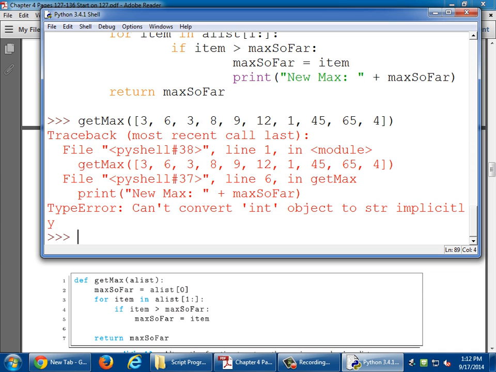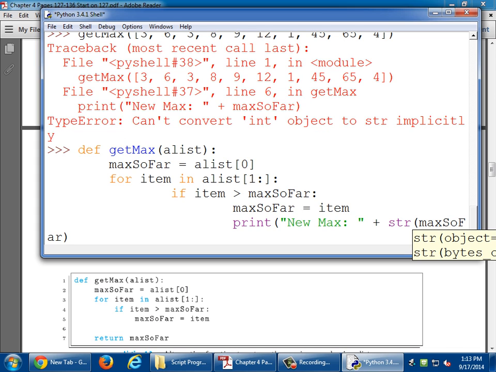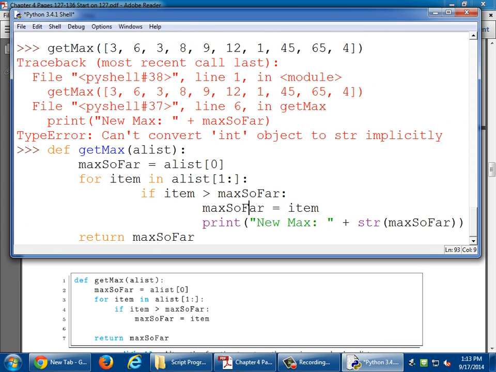Darn it. How do I fix that? Does anybody remember how to fix that? What? Turn it into a string. It tells me right there: you cannot convert integer. So I need to bring my method down here for the 15th time. And remember this over here? Not int. I need to tell it this is a string. Okay? Let me make it a little bit wider so you can see it. So I just said max so far is now a string.